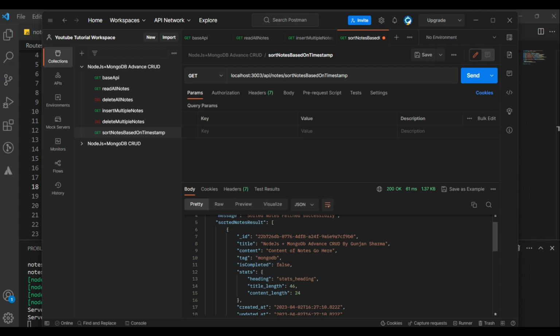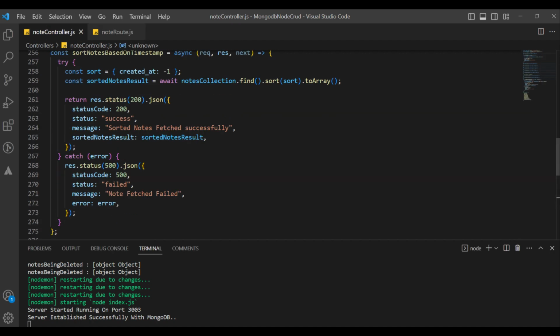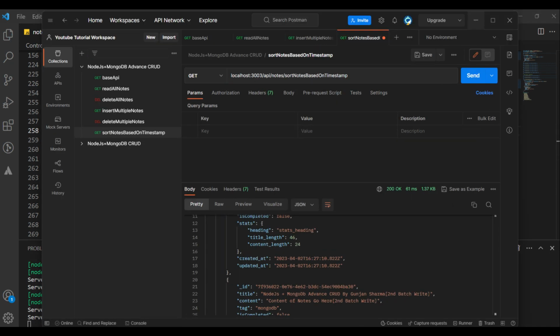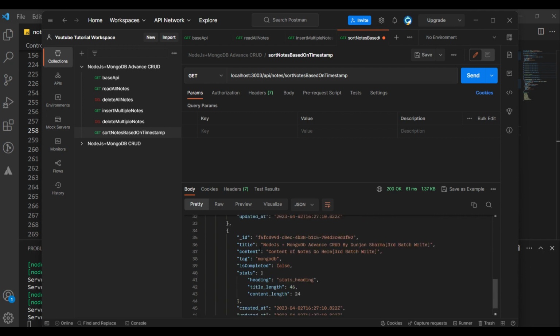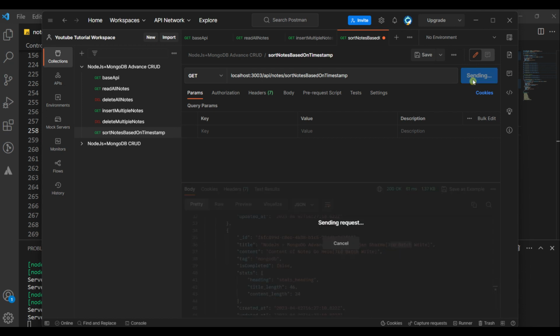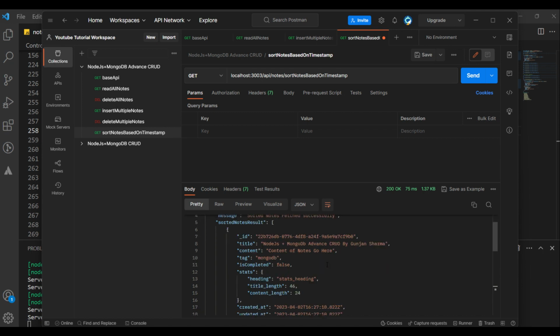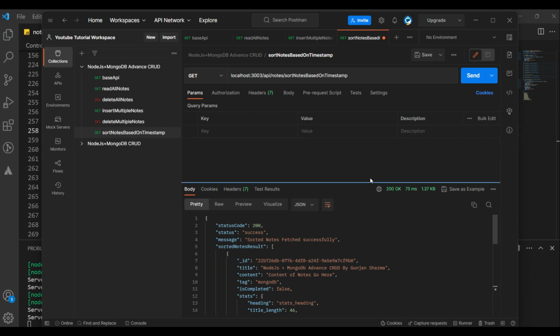So see, now Node.js MongoDB Advanced CRUD by Gunjan Sharma is on top. Okay, so now let me reverse it. If I do the 1, so now the result should be different. Now this last result, that is the third batch, right, should be on top. Let me fire it. Exactly, see, now the last result is on top. So that's how sorting will work. Fine, it's very simple. In this way sorting will work.